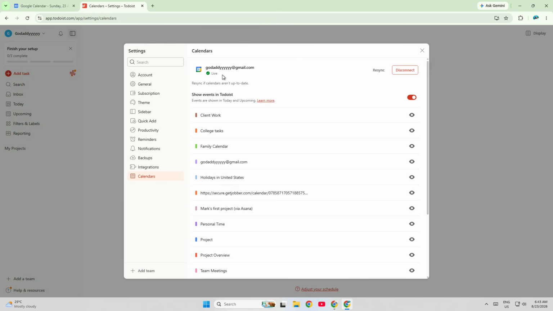You've now learned how to sync Todoist with Google Calendar in just a few simple steps. This kind of setup can make a huge difference in how you plan your day and manage your workload, because it gives you a clearer picture of what needs to get done and when.